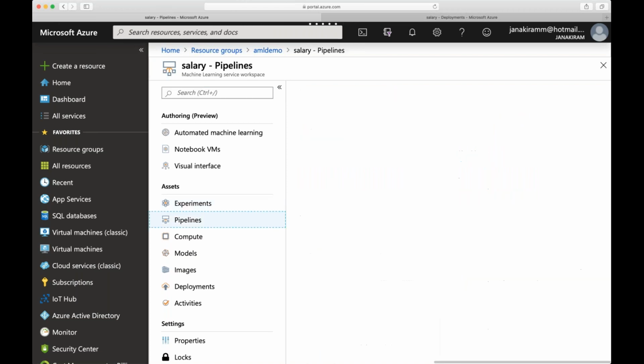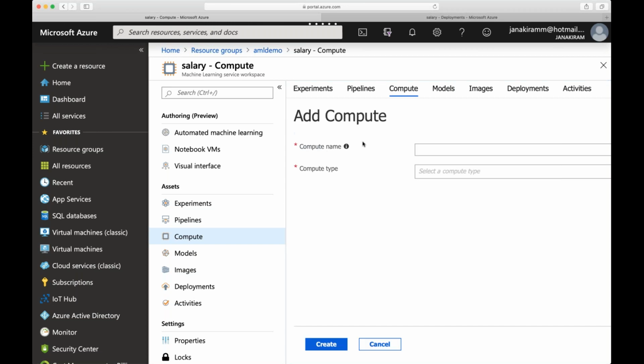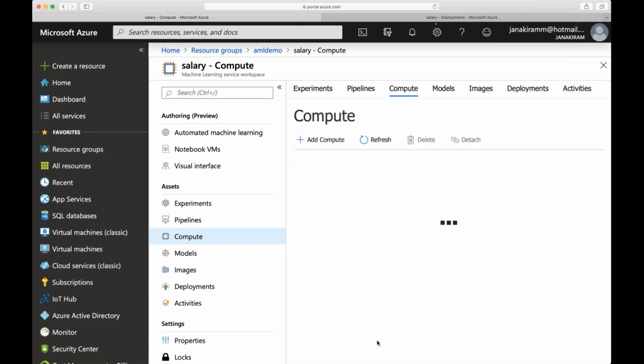Pipelines, a very powerful feature where you can create a sequence of steps involved in MLOps or evolving the model. Compute is where you can actually define your clusters, both CPU and GPU clusters. So when you add compute, you can give it a name and it shows up. So this is how you use the compute infrastructure from Azure ML Workspace to train your models.